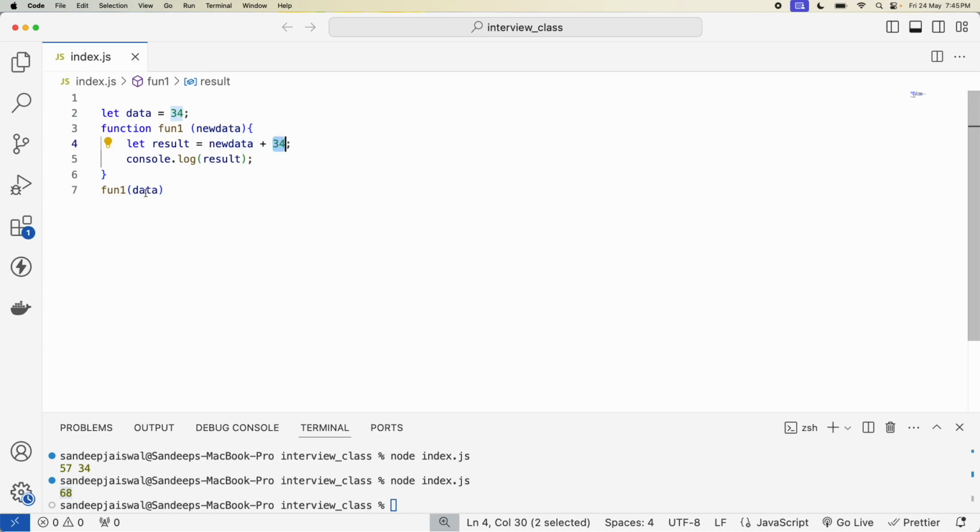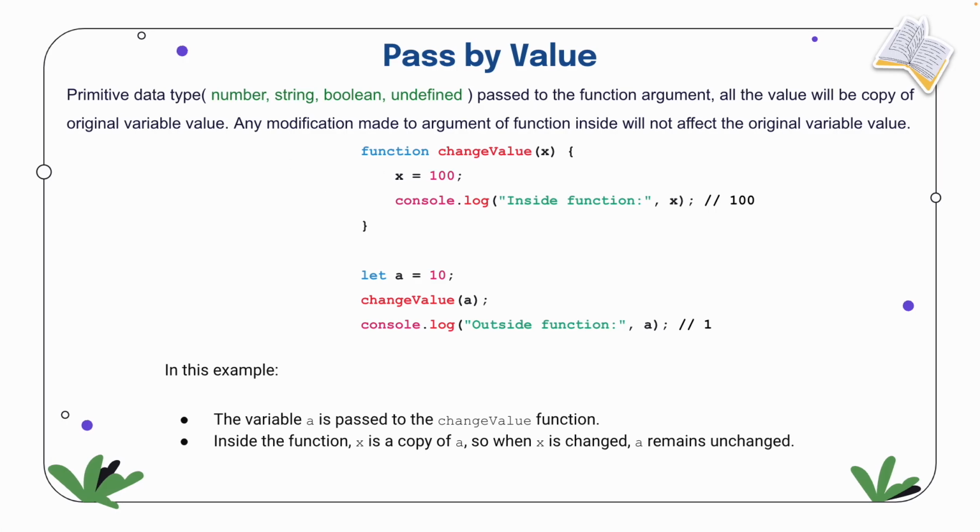So data we are passing, but the data value will always be 34. The data value will never get changed. Okay, so that is pass by value.